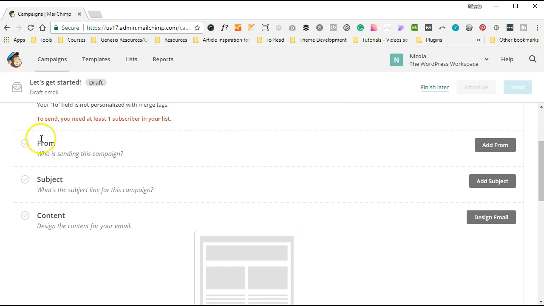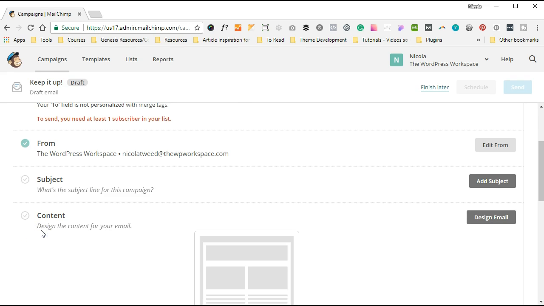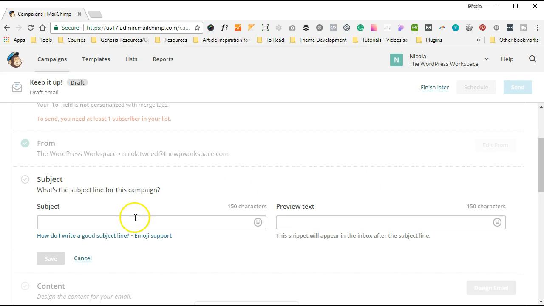Okay, and then you can have a look at who this is coming from. You can add from here, and the email address it's coming from is the right one, and you can click Save. And then you're going to look at the subject line, so click Add Subject. Okay, our subject, day 1, what is. Okay, you can also add in a bit of preview text, and that will appear in the inbox after the subject line. That is limited to 150 characters. For now, I'm actually just going to leave it.